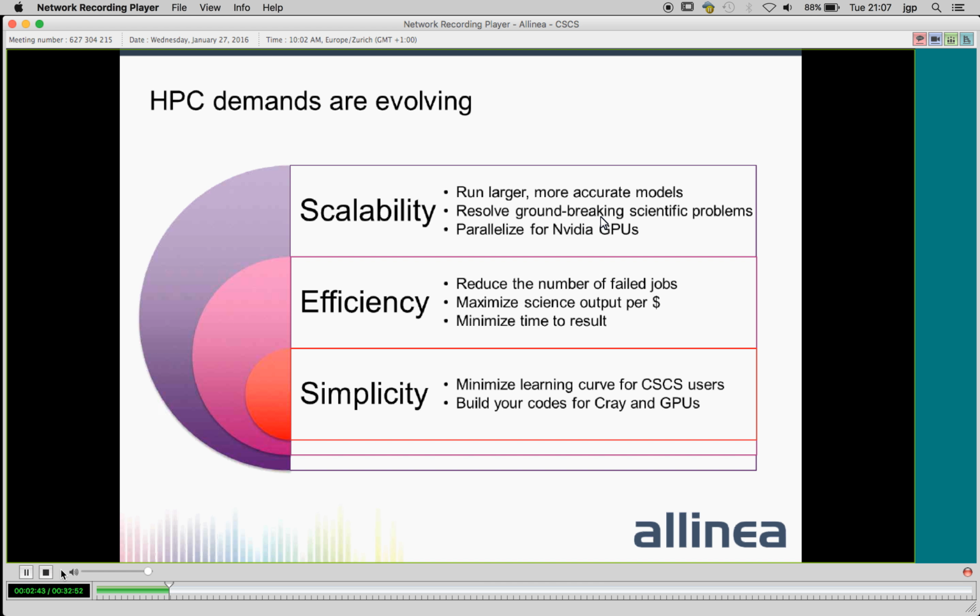But more importantly, even if an application is scalable, we want it to run efficiently, because the more jobs you run, well, the more scientific results you generate, which is always good. And the other aspect which is critical is simplicity. We want the tools, we want the applications to be as easy as possible, to run as quickly as possible, so you don't have to worry about the computing problems that may arise.